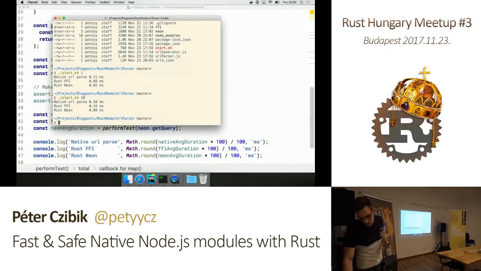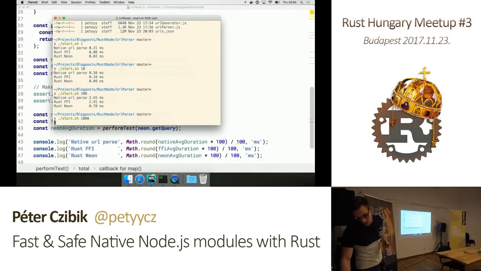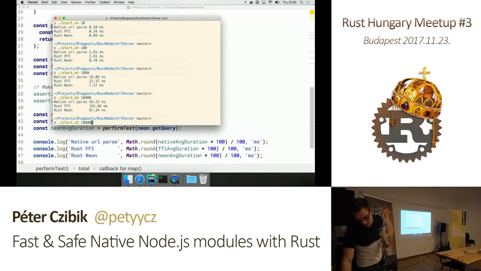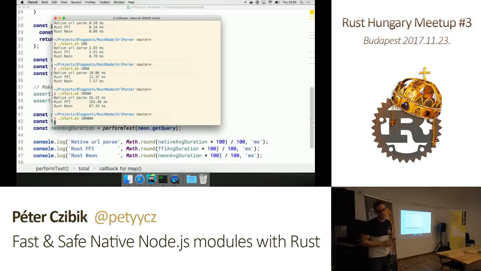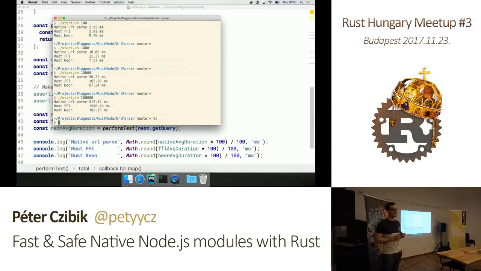And if I try to increase it, we can see that as we go up in the numbers, the native URL parse is actually getting the fastest because of the V8 JIT that is going on. So there are a bunch of optimizations that we can do, and we have to pick the right tool for the right job. But as you see, those Rust parts are not optimized by the V8 JIT, but we can do other optimizations on the Rust side if we want to.